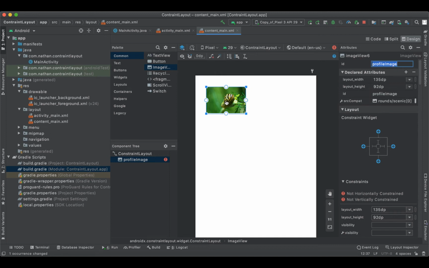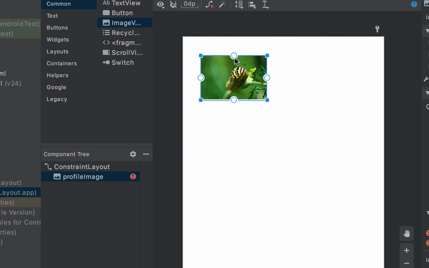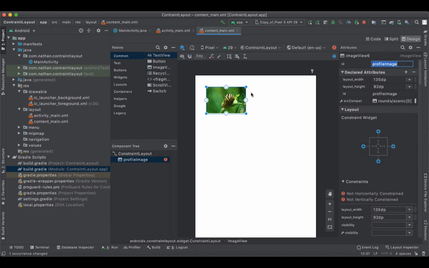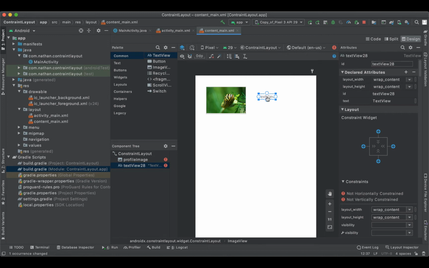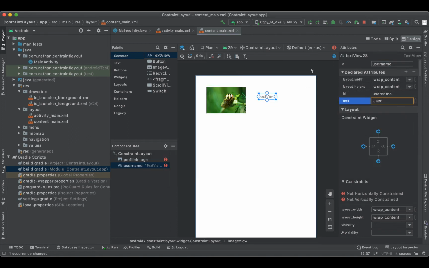So this is our first item in our layout, and what do you notice? You notice that this item can be constrained horizontally by using either the start or the end, or constrained vertically by using the top or the bottom. So I will add another item, a text view, and I would like this to be the username.